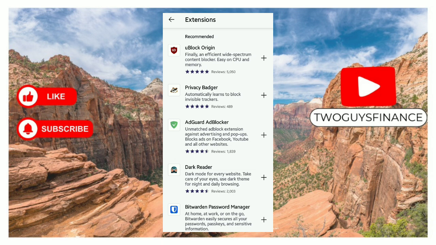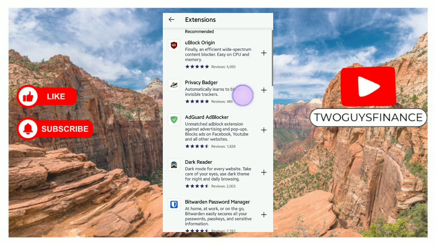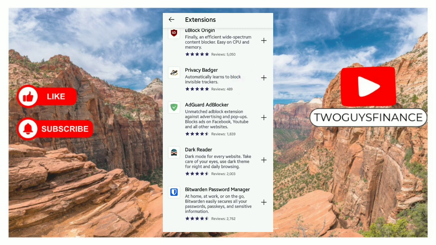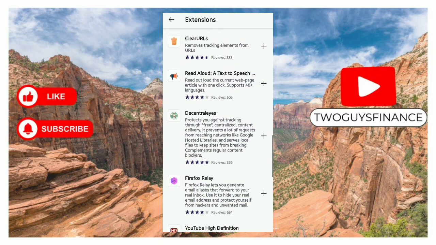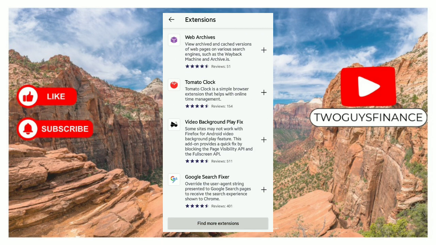We also have what they call the Privacy Badger. This focuses on blocking trackers and protecting your privacy while browsing. We also have the Ad Guide Ad Blocker. It's an unmatched ad block extension against advertising and pop-ups, blocks ads on Facebook, YouTube, and all other websites. So by adding any of this to your Chrome, you'll be able to effectively block pop-ups and ads.